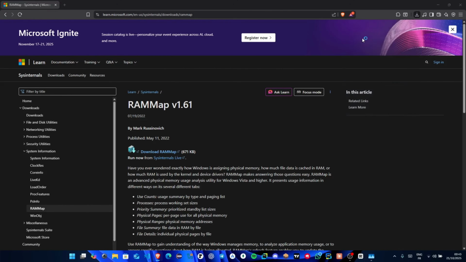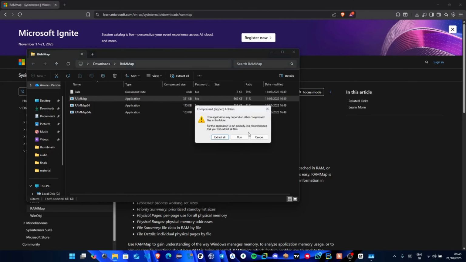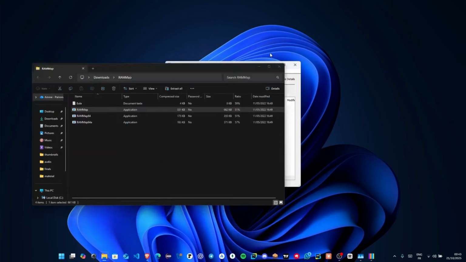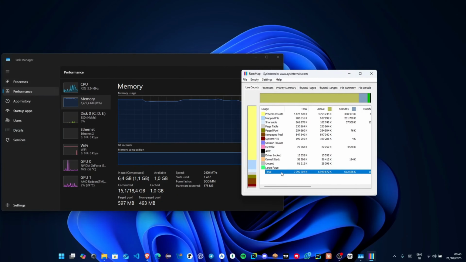Once the zip file finishes downloading, extract it, then double-click on RAM map. Click Run when prompted. When RAM map opens, go to the empty menu at the top and select Empty Standby List. You'll instantly notice that the cache usage drops significantly, freeing up your RAM, and that's it.